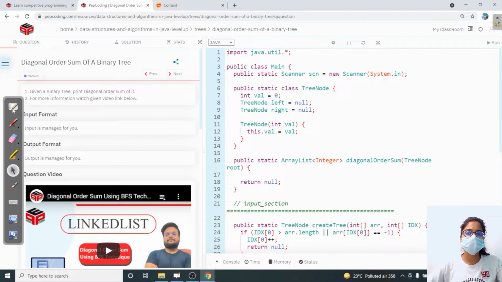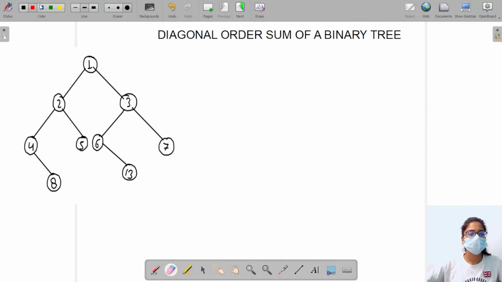So in this video, we are going to discuss the question diagonal order sum of a binary tree. We will be given a binary tree and we have to print the sum but in diagonal order. So let us move to our binary tree. This is our binary tree, and talking about diagonal order sum of a binary tree.